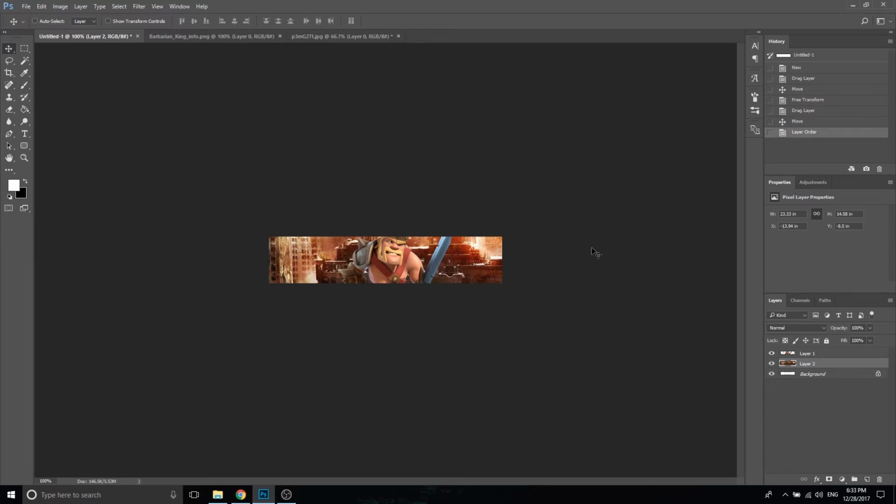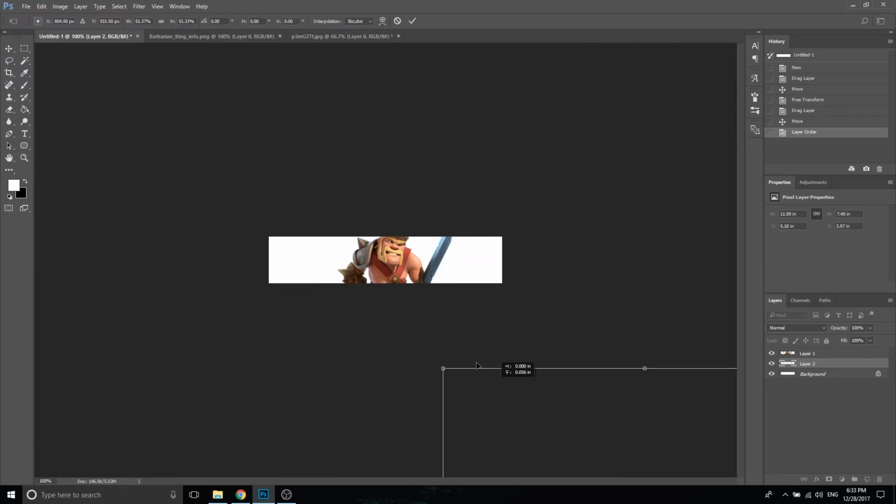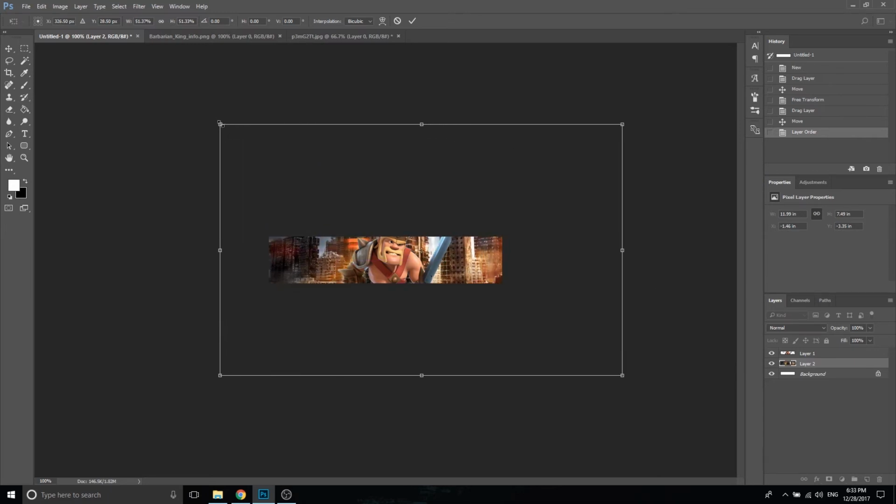Now to resize your background, you do the same thing, Ctrl T, and you can drag the corners. Remember to hold down Shift.